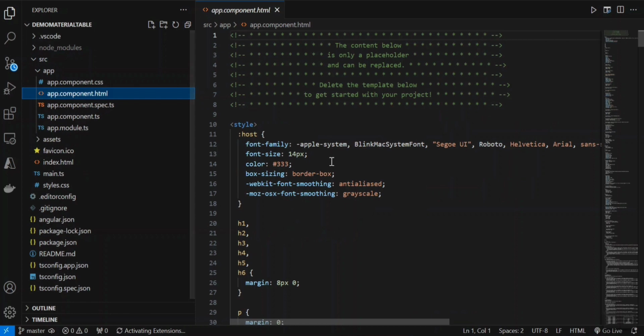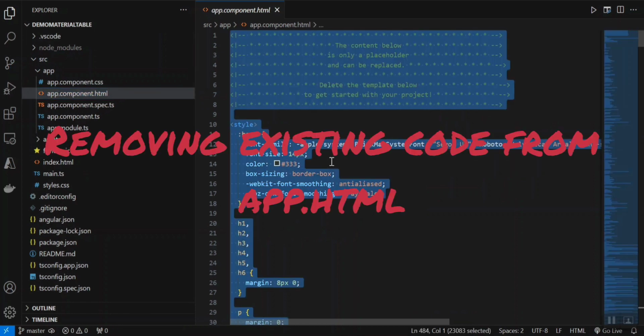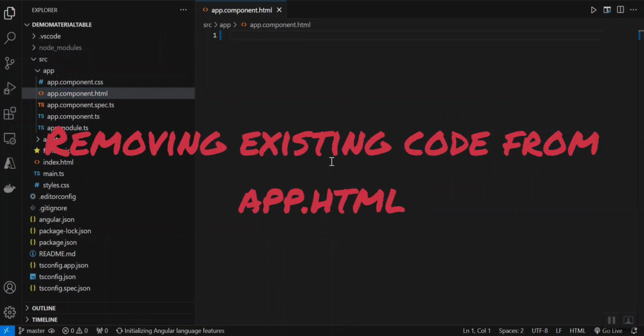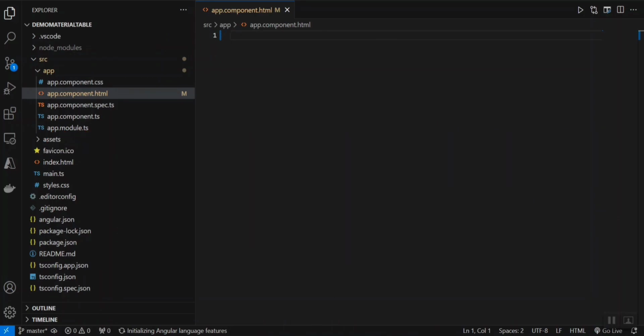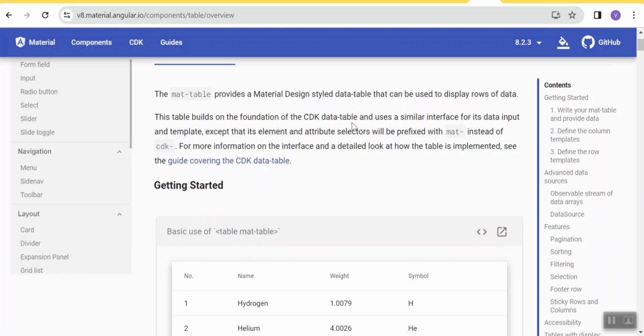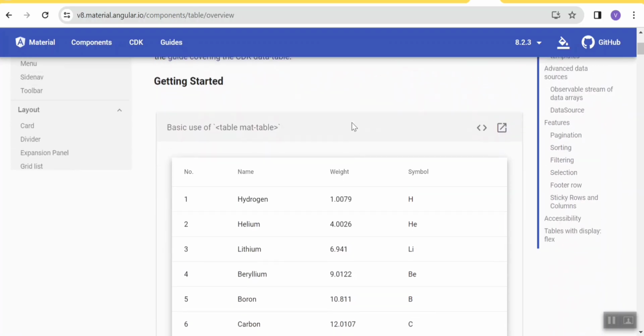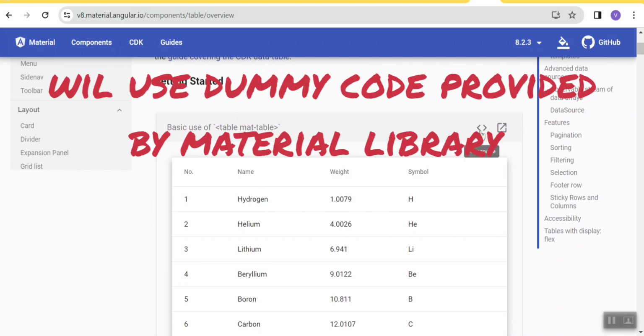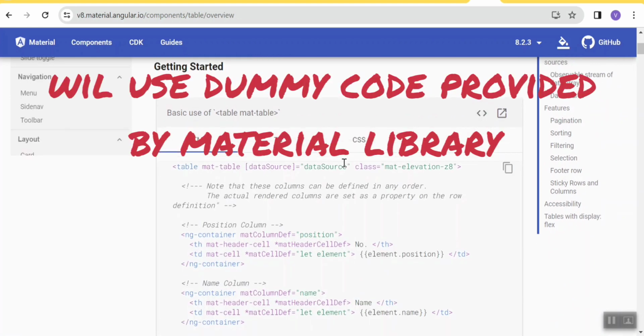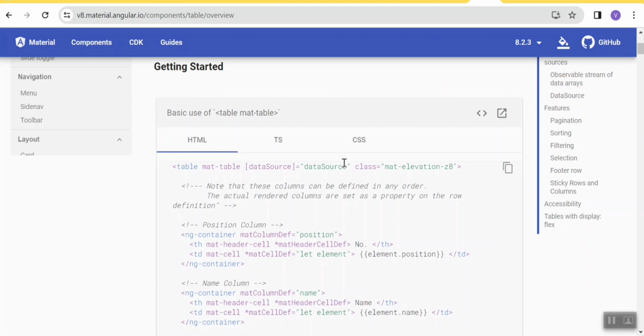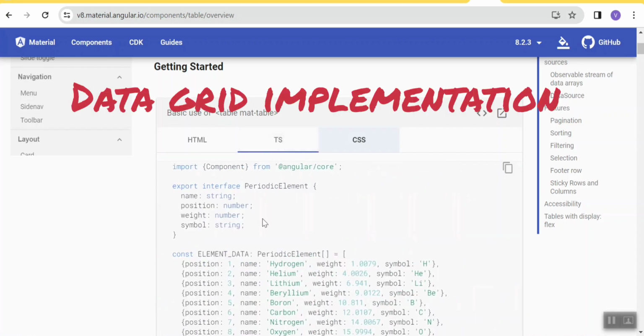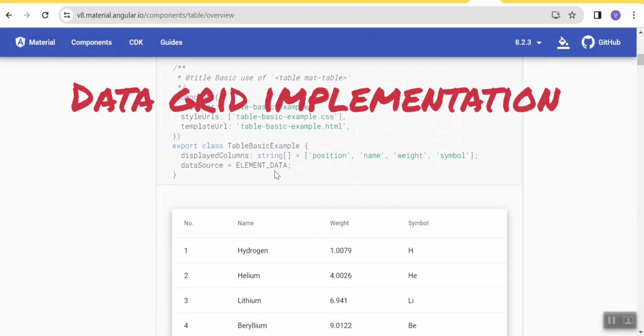So first you need to go to app.component.html. Just remove the existing code here. Now move to the URL that I showed you. See, this is the table that we are going to implement. Go to view source. They have provided their default HTML, TS and CSS code. This is the default code that we are going to use for the demo. Quickly go to the TS. Just copy the class name.